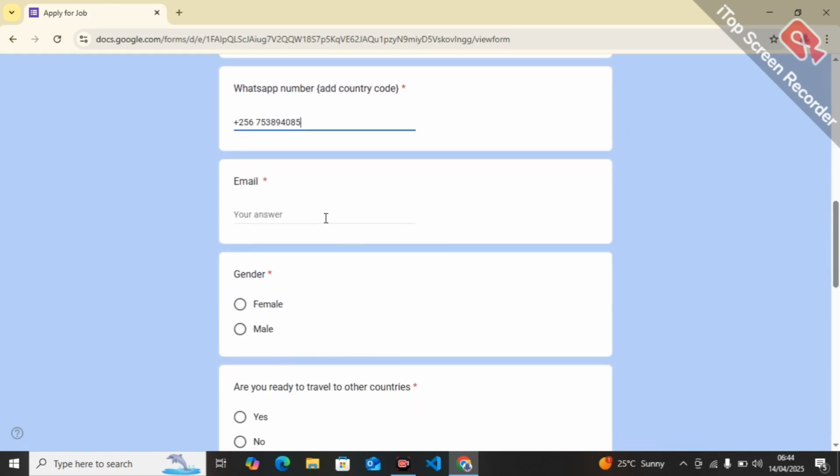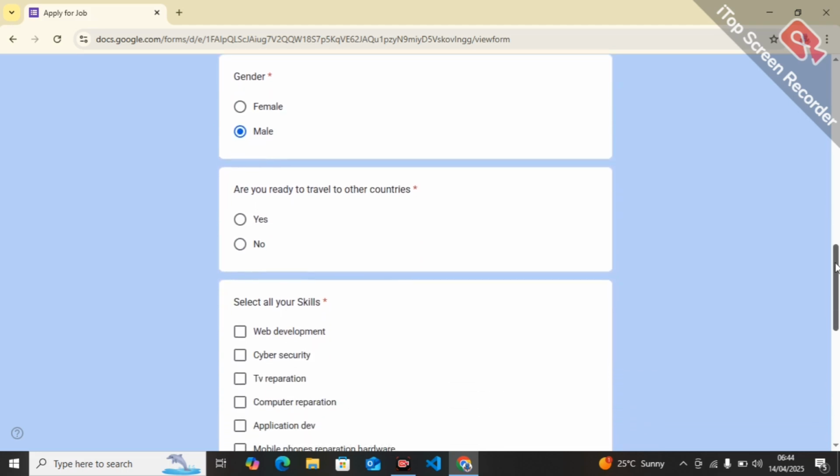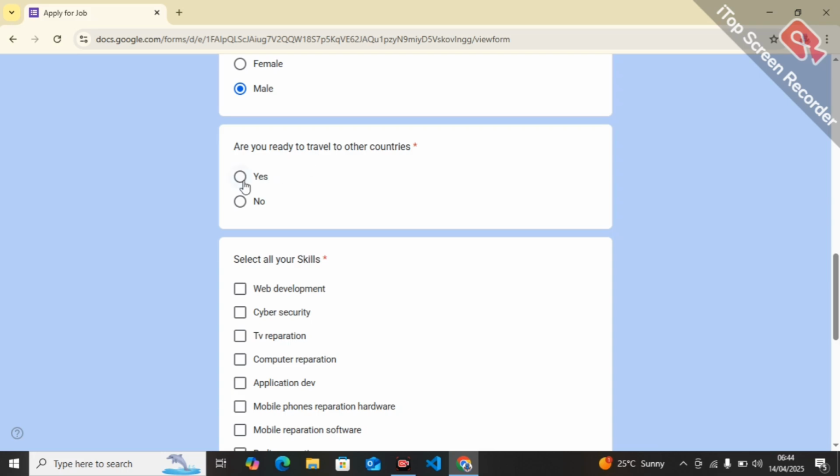Enter your email address, valid and active. Here, choose your gender, female or male. Scroll down. Then, are you ready to travel to other countries? You can choose yes or no. For me, yes.